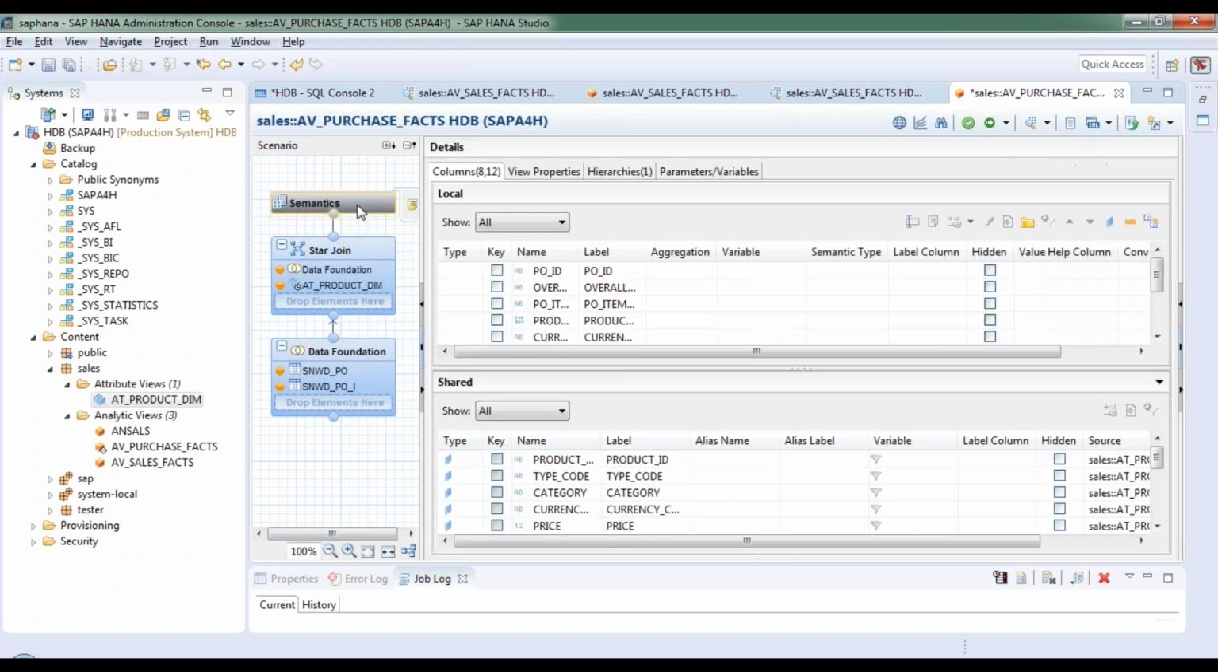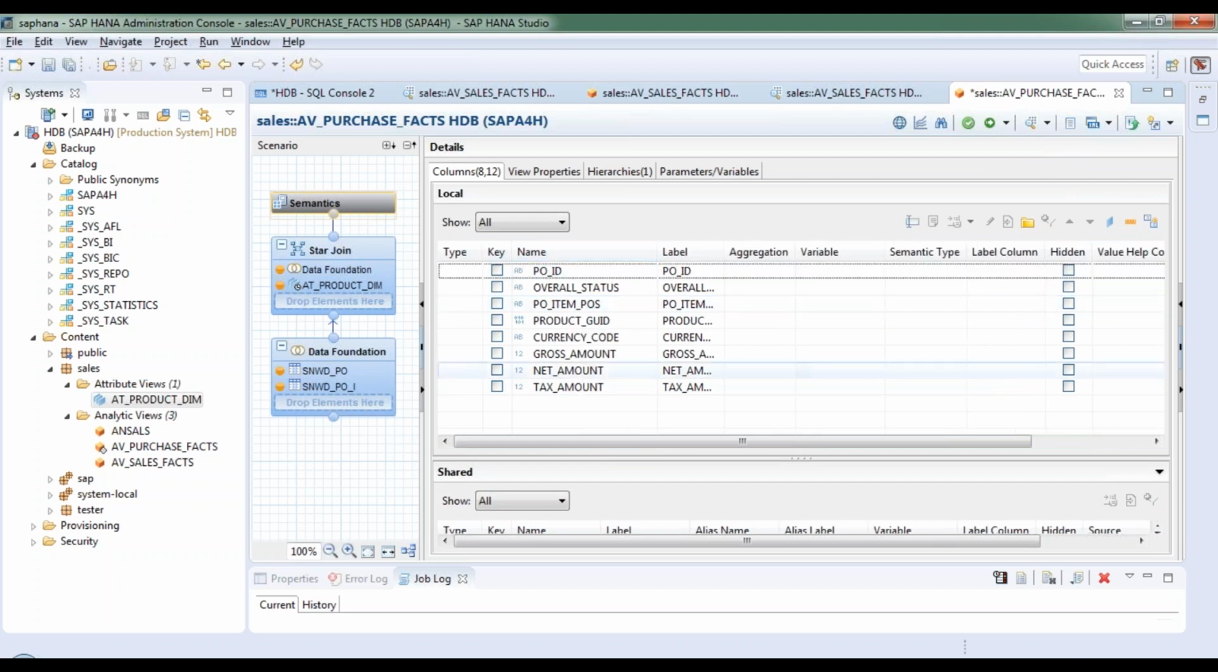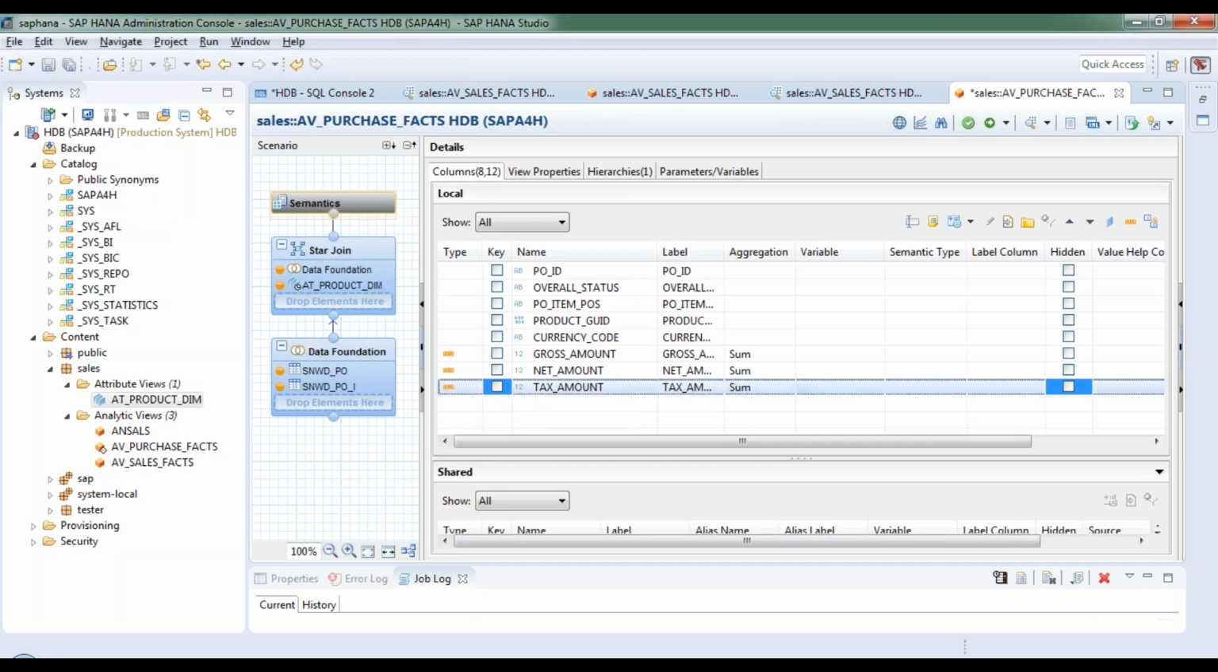Let's go to semantics and mark the measures, because it's mandatory to mark measures as far as an analytical view is concerned. So I'm just going to come back and say measure. This gross amount is a measure. Every numeric column ideally is a measure, and default aggregation is summation. I can also, let's say, change the aggregation for tax amount to find out which product has got maximum tax incurred for my purchase from the channel partners.